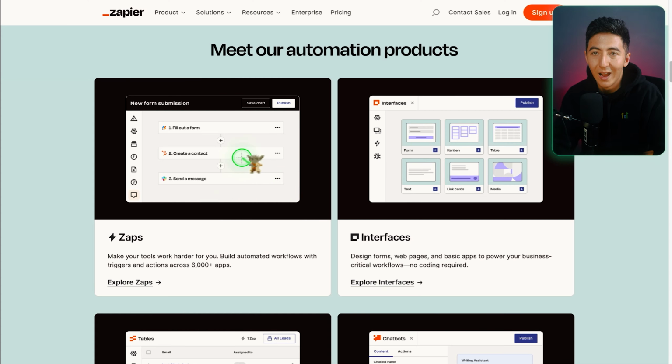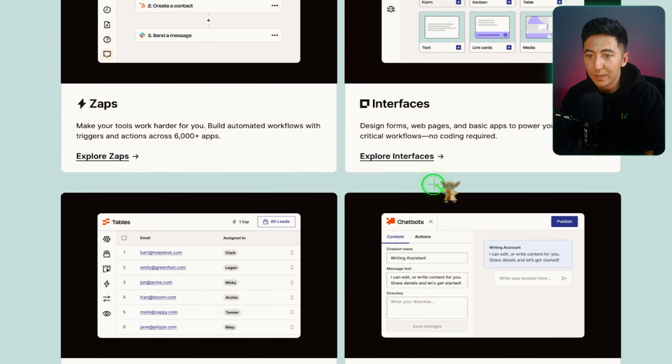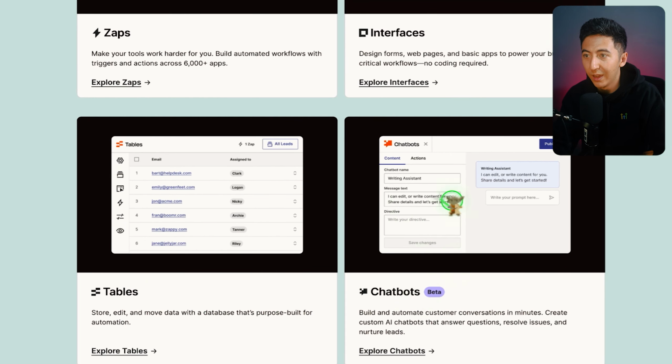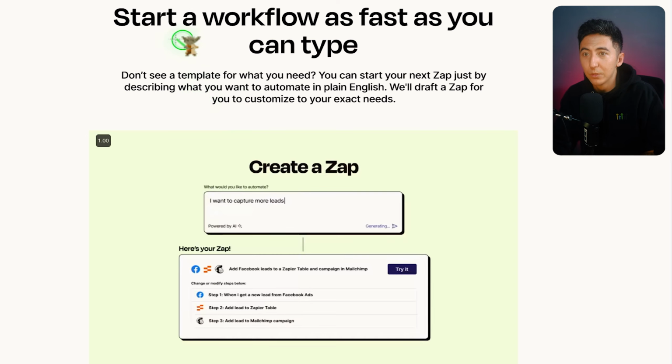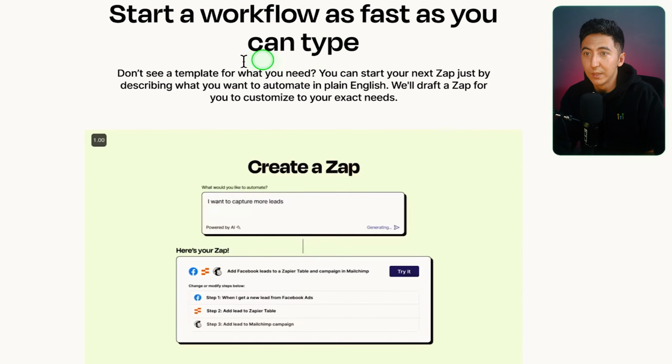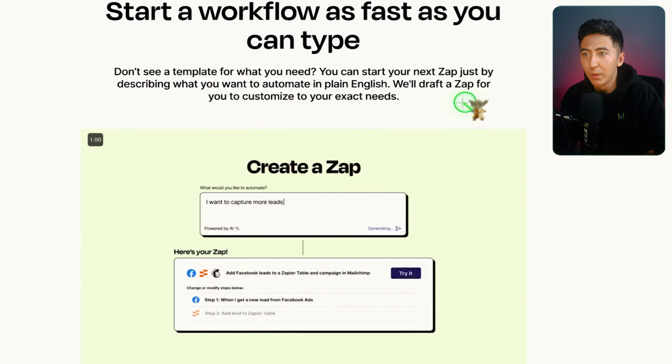So Zapier has some different automation products. The only one that I typically use is the Zaps feature. They have this thing called the interfaces, they have tables, it looks like they have chatbots in beta, but really what Zapier is most well known for is their Zaps. So for example, start a workflow as fast as you can type. Don't see a template that you need. You can start your next Zap just by describing what you want to automate in plain English.